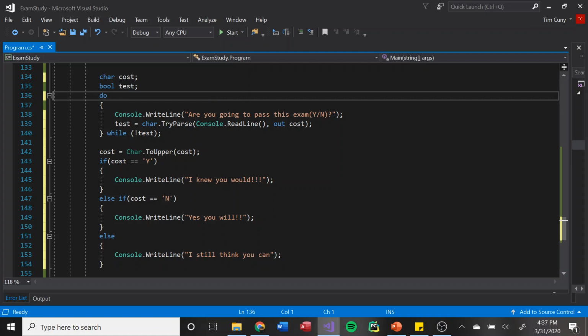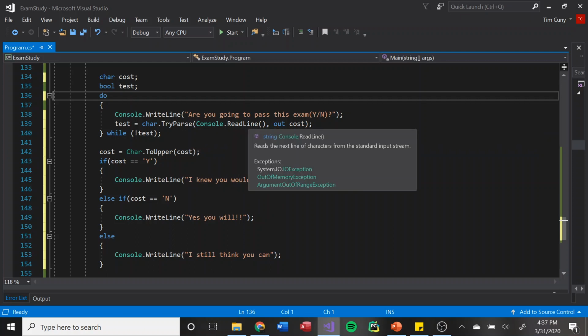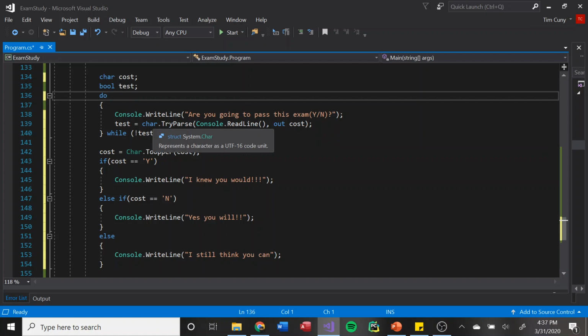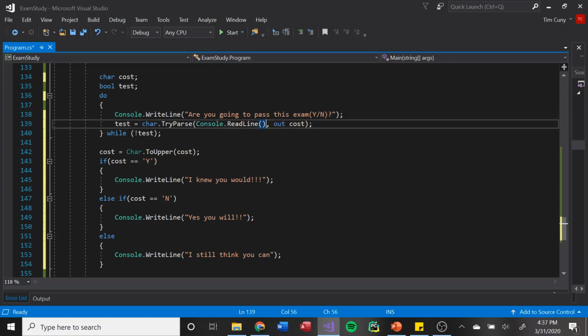We enter our do while loop. We prompt the user, are you going to pass this exam, yes or no, or Y and N rather. Then we run this try parse here. We take what they entered as a string. We try to parse it into a character, and if we are capable of parsing what they put into a character, we enter in cost, and then we set that to cost.